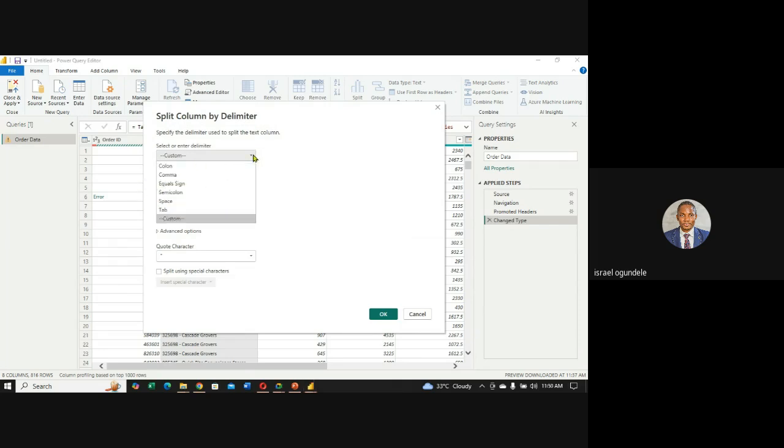Sometimes it might not recognize, and you might be the one to come and check. Am I checking by columns, by comma, by equal sign, by semicolon, by space, by all of that? But it has automatically customized it for me by this hyphen.